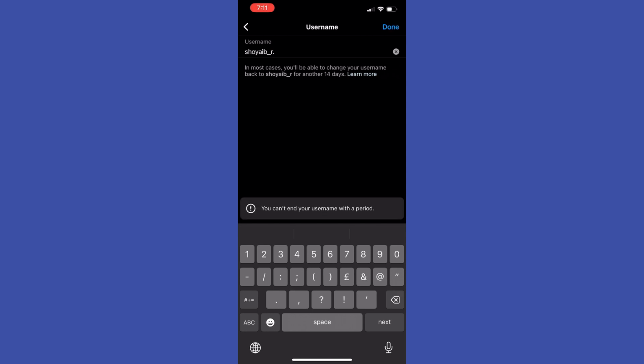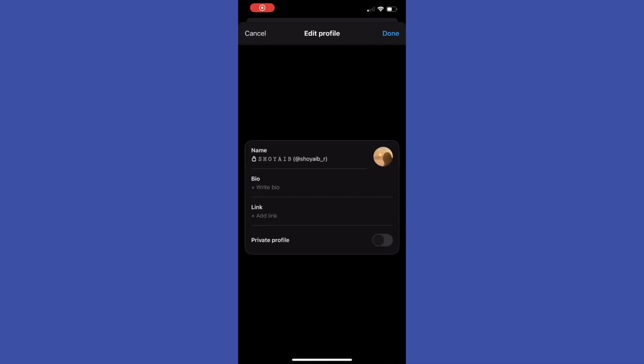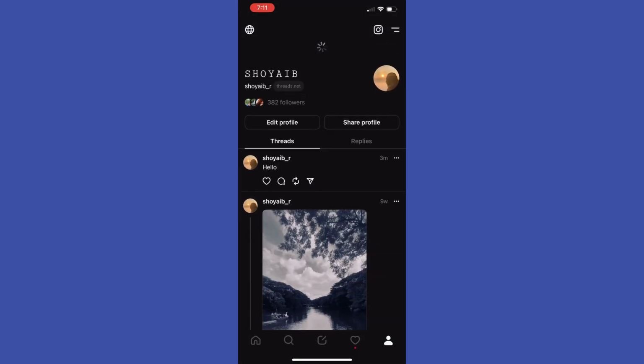After that we can go back to Threads. We can refresh our page and as you can see, the Threads username has also been changed. That's how we can easily change username on Threads.